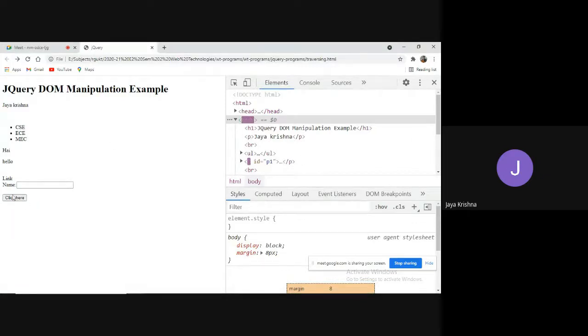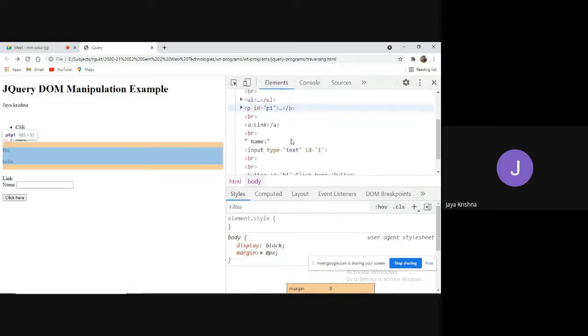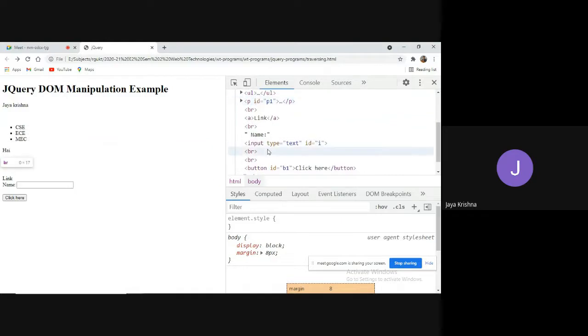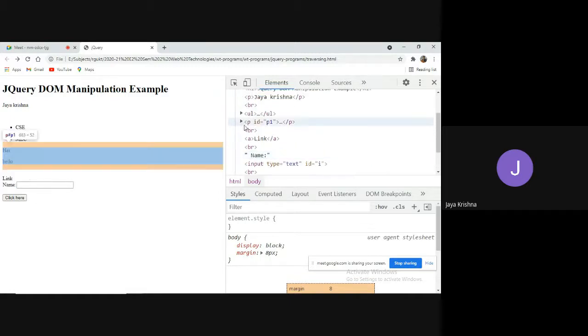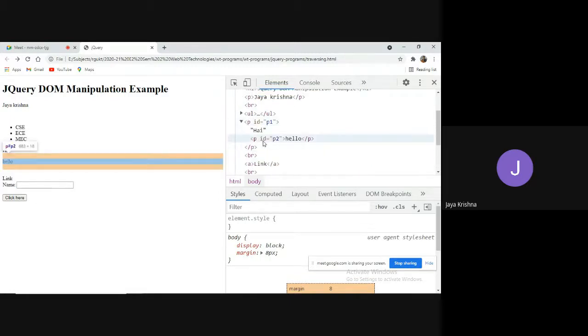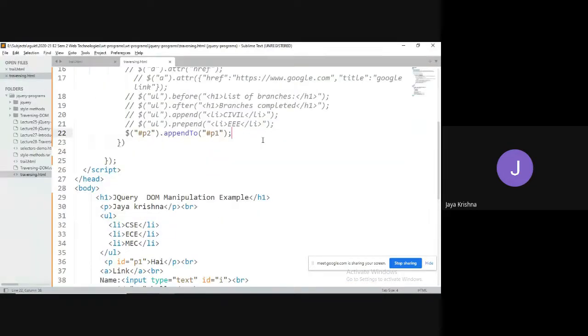If I click, what happened? Hi hello comes side by side. If you observe, guys, here I have written the hello where hello will be added. See, observe, hello will be added inside the hi, inside there. That is the advantage of this append to. Similarly, prepend to means it is going to add at the previous, at the starting. So you can practice that.